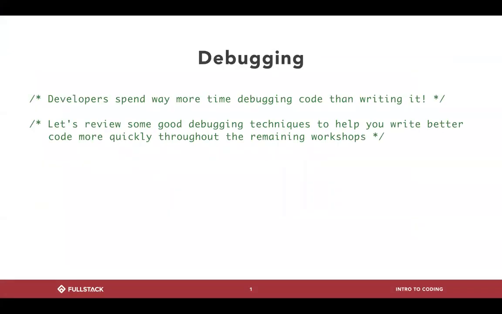Okay, so the first thing that we're going to talk about tonight is debugging. Developers spend way more time debugging code than writing it. It's absolutely true. So I spend a lot of time debugging. It's almost impossible to write out a piece of code and not miss any gaps in logic and also not make any typos. You know, it's just part of the process, and it refines what you're doing.